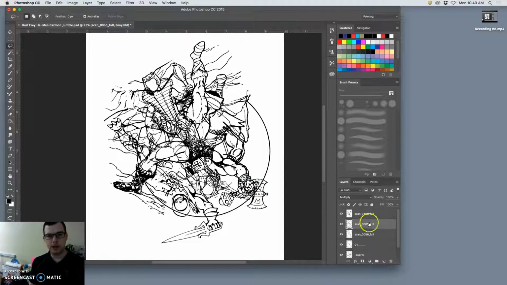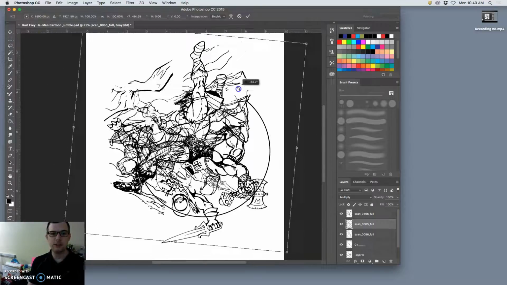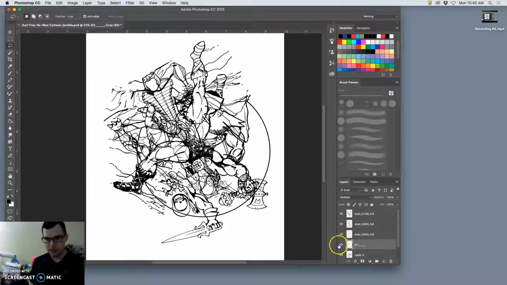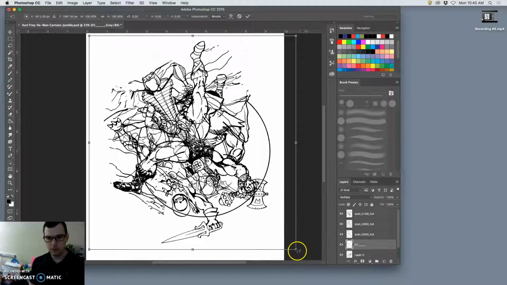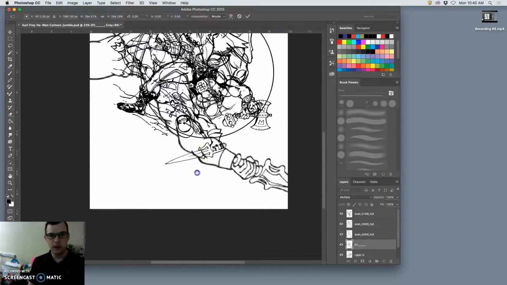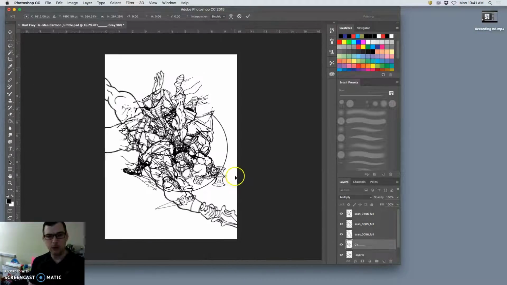All right, so bringing in my last layer here. Now this one's a little complicated. This is just to give you the full options available. My last layer is quite thin. So if I make it bigger, you'll see that its line quality is only as thick as the rest of my lines when I make it really large.